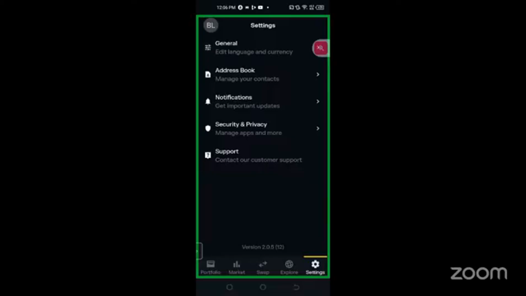Under settings, under general, you can edit language and currency. You want to be seeing your balance in dollars, in euros, in naira. I've not tried naira, all right? But you can always edit the language and currency. You can change the language from English to Chinese, to Portuguese. But I don't know whether we have Yoruba on the wallet. Then you can manage your contacts, those who maybe you transact with consistently. You can add them to your address book.